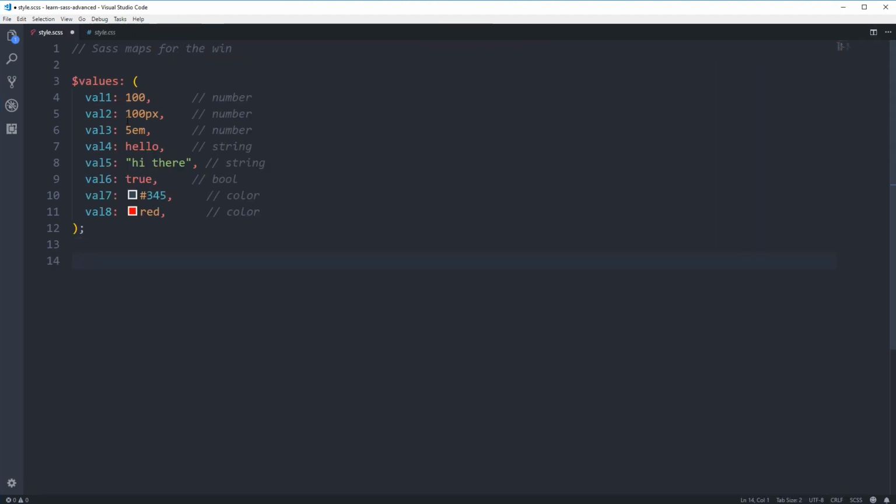Alrighty, so here I have created a map with a whole bunch of key value pairs and just values 1 through 8, and I've put different things in here. I have a little comment next to each one saying what it is. 100 or 100 pixels or 5em, those all come out as numbers. Something like hello is a string, as is hi there with the quotation marks around it. True is going to be a Boolean, and 345 and red are both colors.